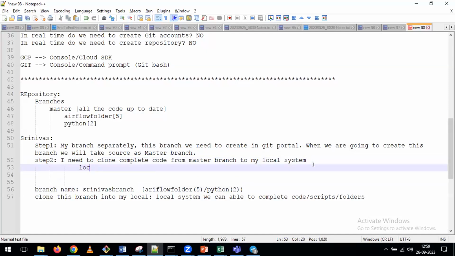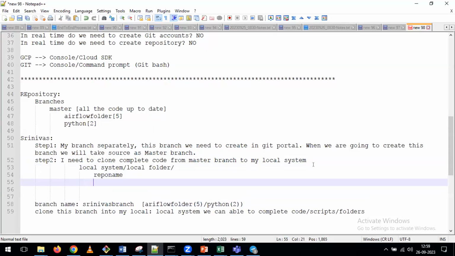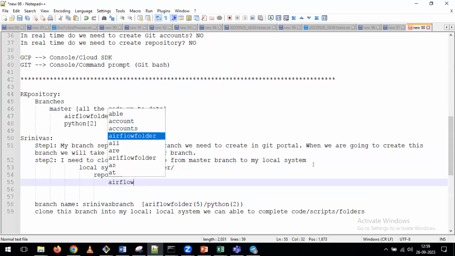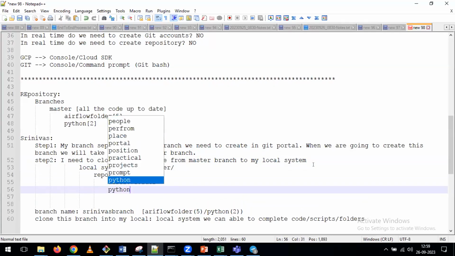Now, once we complete step 2, what will happen is, in your local system, in your local folder, you can see your repo name. Within the repo name, you can see the Airflow folder, and you can see your Python folder. Indirectly, here I am trying to get my complete code from the Git portal to my local system.